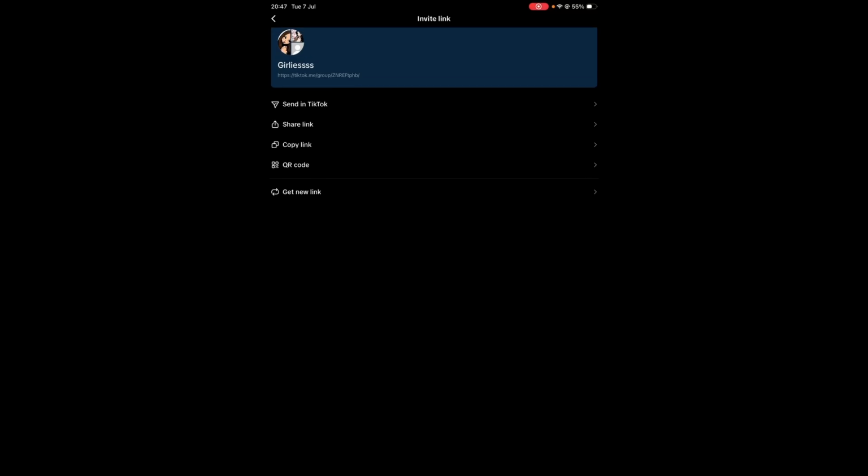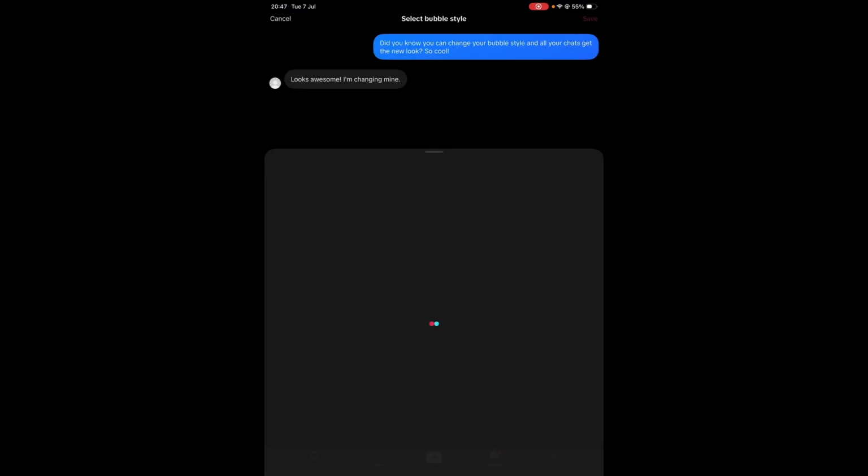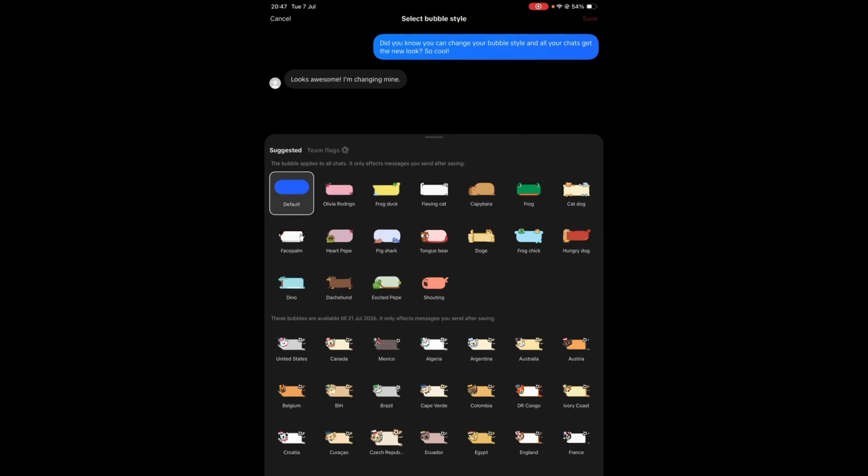Likewise, you can also click on the three dots in the top right corner, and here you have several different amazing options that you can go for. Like, you can use a chat bubble. You can go ahead and select any one that you prefer. Click on save in the top.